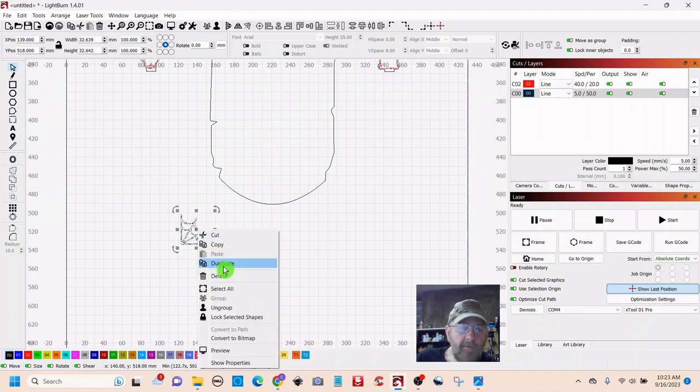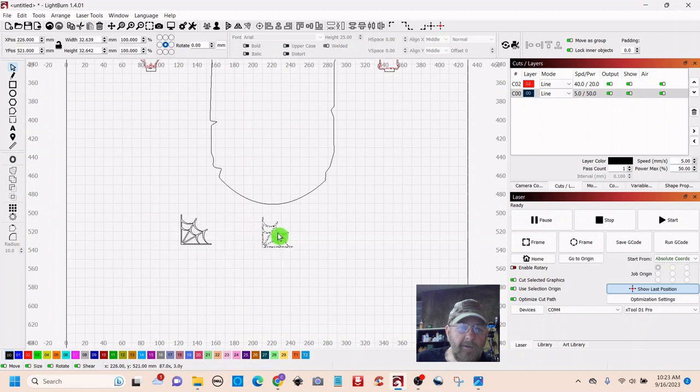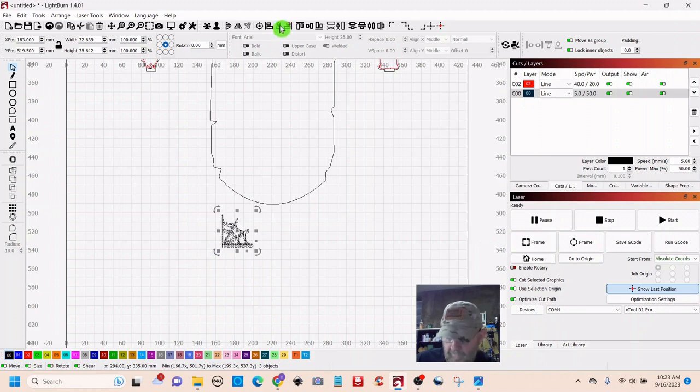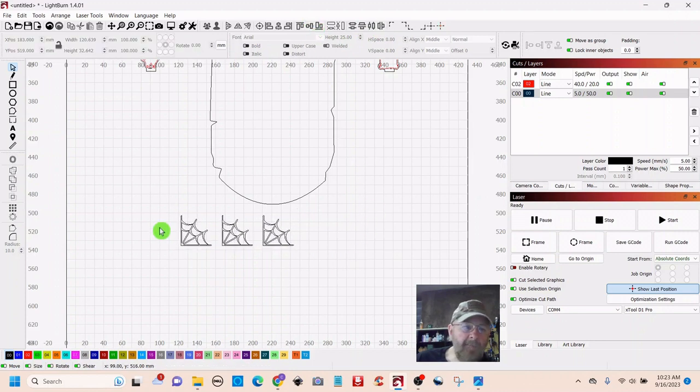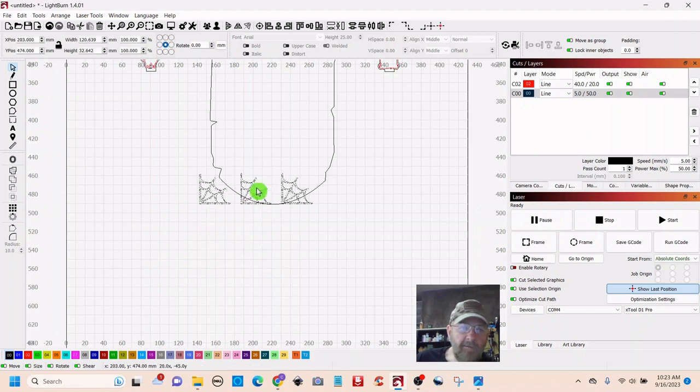Okay, so we will duplicate that spider web, and then we will duplicate it again. And we will just line these up. Not that way. Control Z. We need horizontal. There we go. We're lined up. Now we're going to need to tie them together. First we need to see if they'll fit. We just put them right here on the front. That looks pretty good.